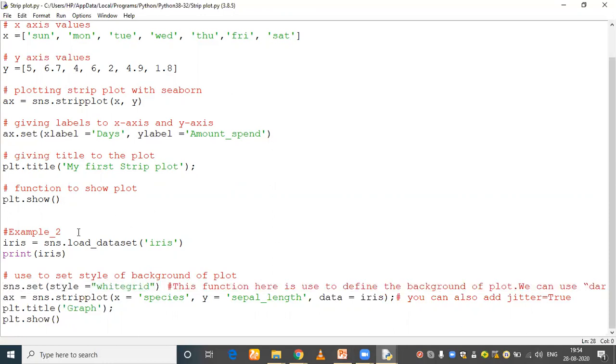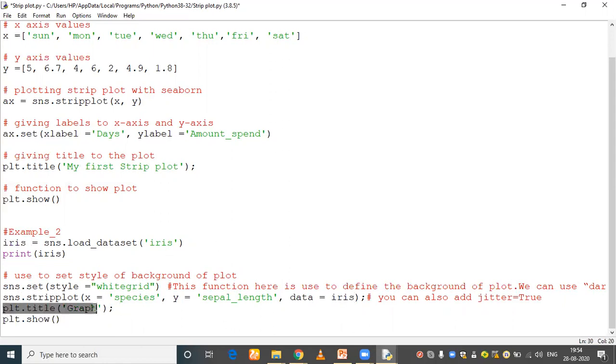Now next thing is, I will directly write the function seaborn dot strip plot. We have imported seaborn as SNS, so SNS dot strip plot. Now x is equal to species. This means I would like to plot the values under the column species on the x-axis, and I would like to have the values under the column sepal length plotted on the y-axis. And comma data is equal to what data I want to use? This iris data, the result of this one. Finally, you can add the title.